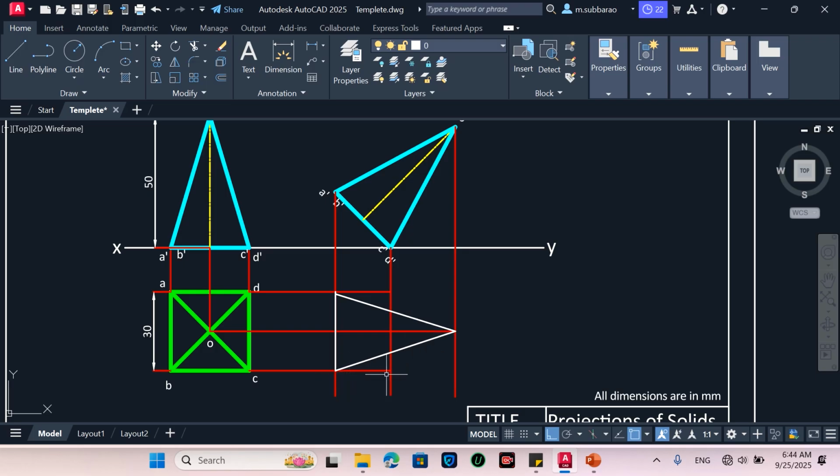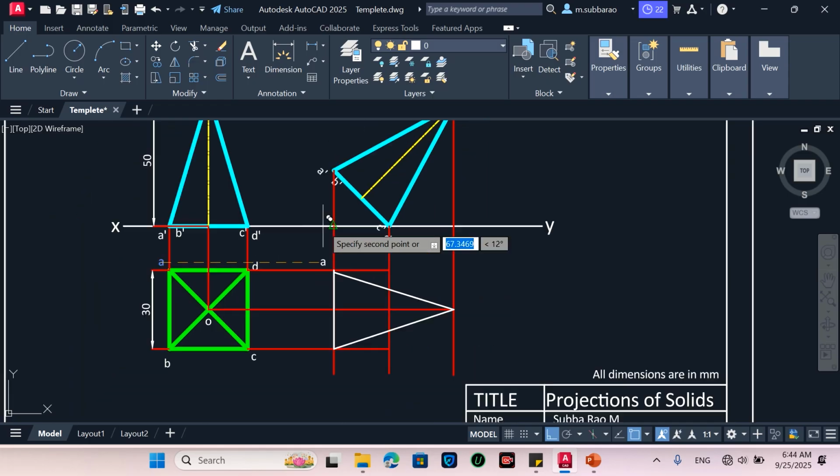There is one more base edge, BC, otherwise I can even give the notations. So I will give the notations. This is A, this is B, this is the notation of C, this is the notation of D, and finally this is the apex, this is the apex O.